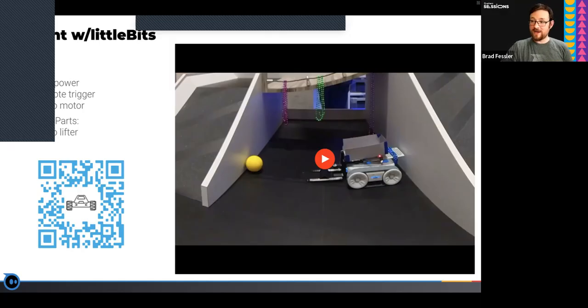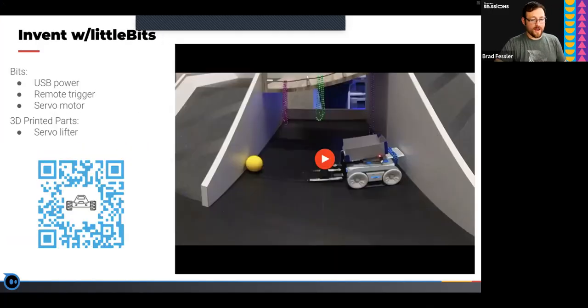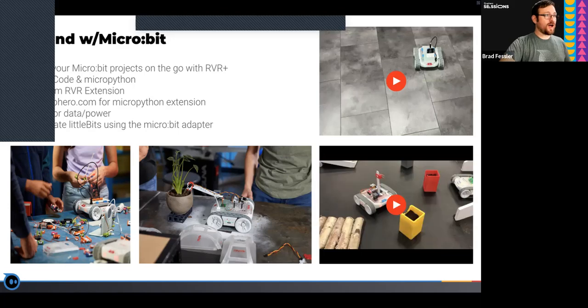You can use the proximity bit to measure a distance. That's a fun one. If you're doing the servo arm for a balloon popper, you can use that sensor as well. All right, so on our next slide here, we're going to talk about micro:bit.